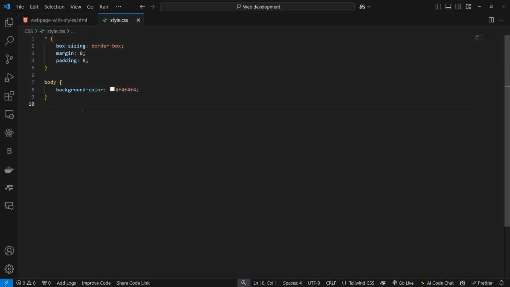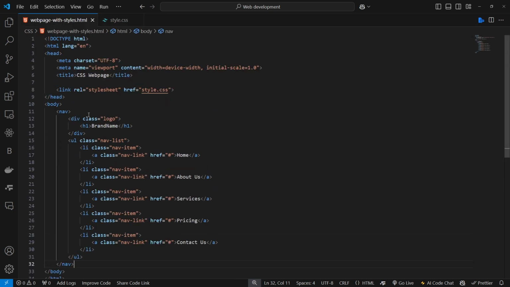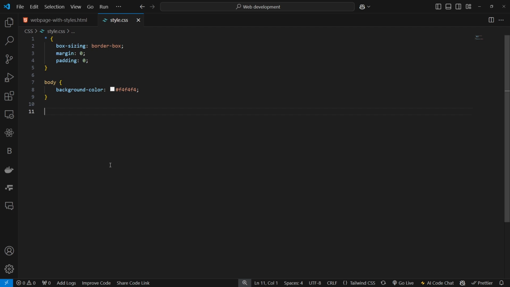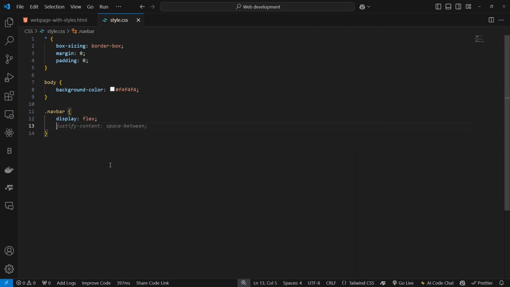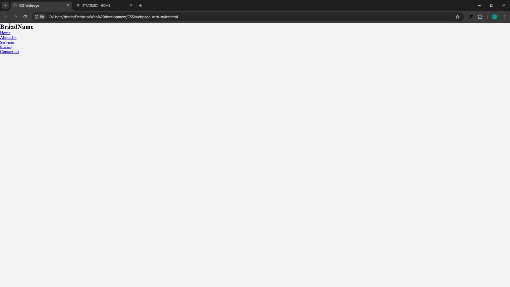First of all, we want to select our navigation bar and can just give this a class of navbar. So first of all, we want to make this a flexbox and give it a display of flex. Then you can say justify-content space-between. So both the brand name will be on this side and the other links on the far end. So we have that now.